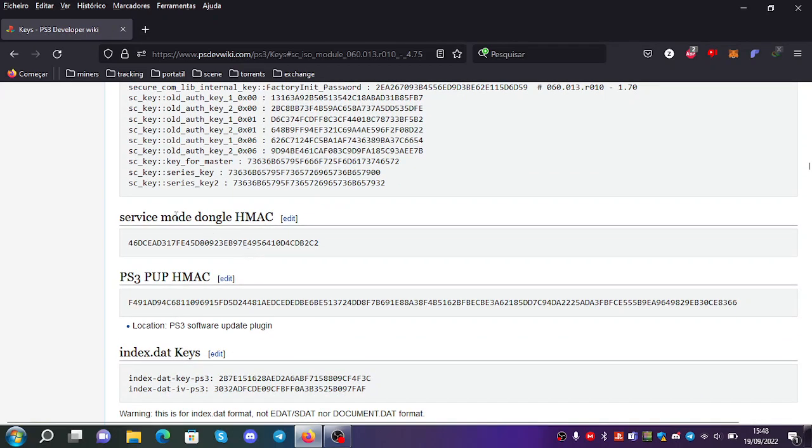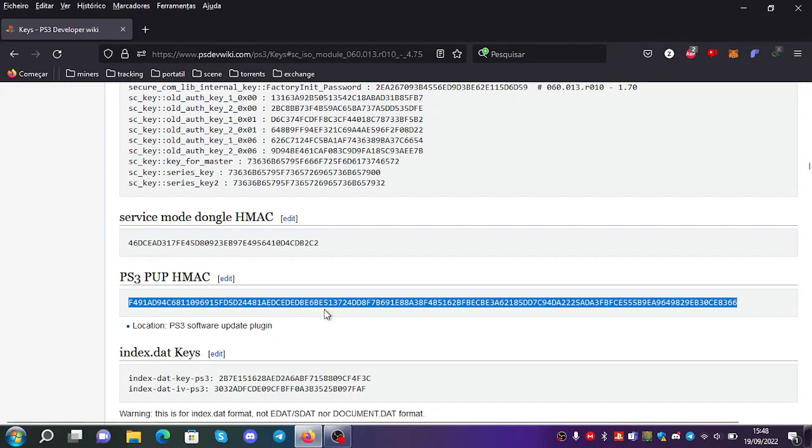This is the service dongle HMAC, which, I believe, can be found on LV1, which is used to calculate the HMAC of the token ID for the service mode. This is the pub HMAC. You can use this to calculate the pub HMAC. I believe this would be a better way to calculate it than the MD5 that we are used to seeing on the pubs, but to each their own.